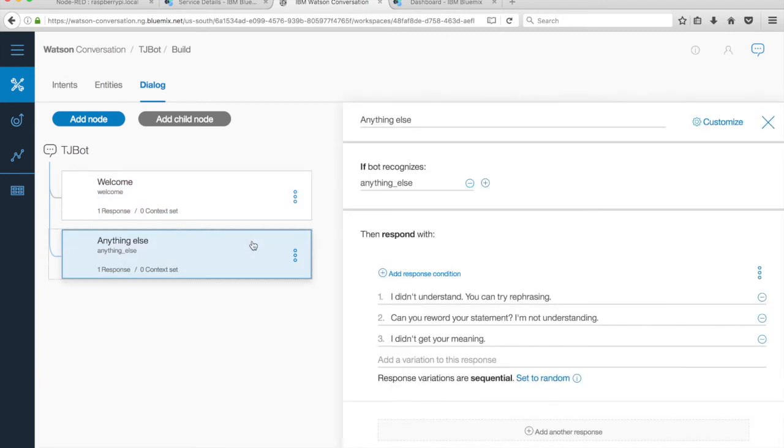The second node labeled Anything Else is a catch-all condition. If no conditions are matched, the conversation service will return a response from this node. Notice that this node has several responses. Each time the service is called and matches this node, it will respond with one of the messages in this list in sequential order. This gives a variation to the response so that the bot doesn't respond the same way all the time. We're finished training this workspace for now.